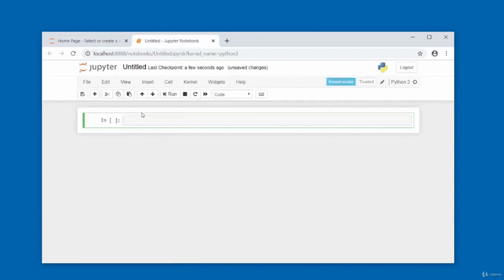This is what is called a cell. And if you see here, the default cell type is code. If I click on the drop down, you can see there are other types. There's markdown and there's raw NBConvert, but we're going to leave the default, which is code.